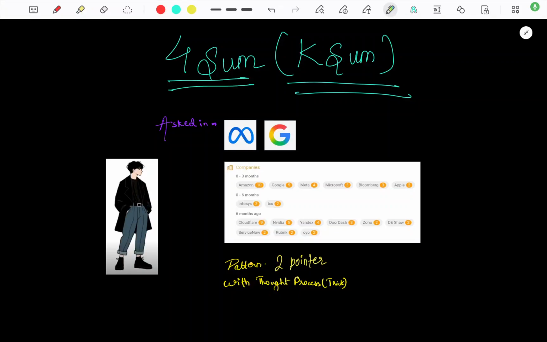Okay, so today we are going to solve 4 sum. This is a follow up for the question 3 sum and 2 sum, and this question has been asked in a lot of big tech companies like Amazon, Google, Meta, Microsoft, and you name it. This is a very important question and it strengthens the understanding of two pointer approach. Also, it explores the possibility of recursion.